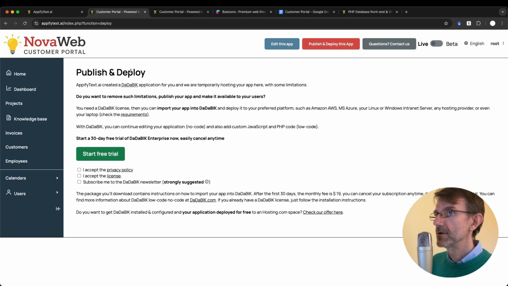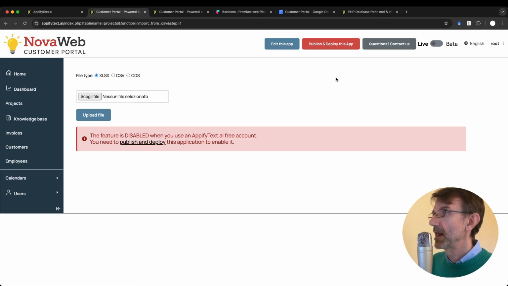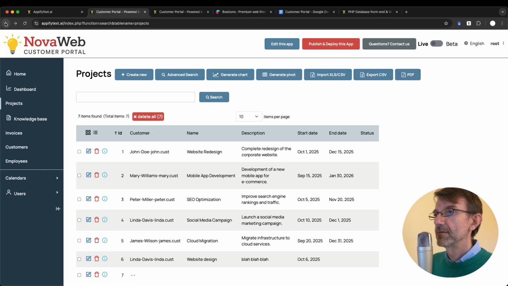Okay, so if you log out from AppifyText and tomorrow you log in again, you will see the app you have created in your app library. You can improve it again and still use it for 15 days with some limitations. So for example, some features are not enabled. Let me show an example. So you cannot import from Excel. This is not allowed. So you have some limitations.